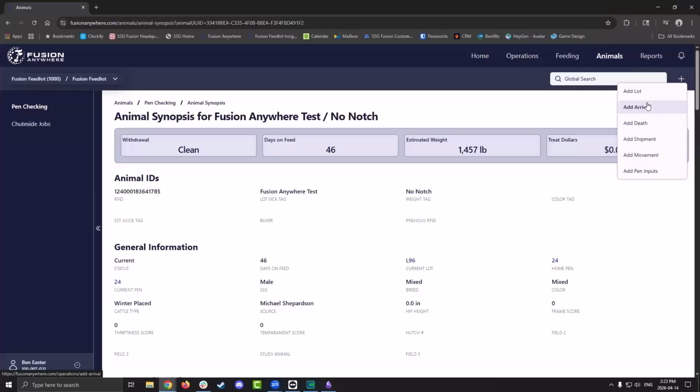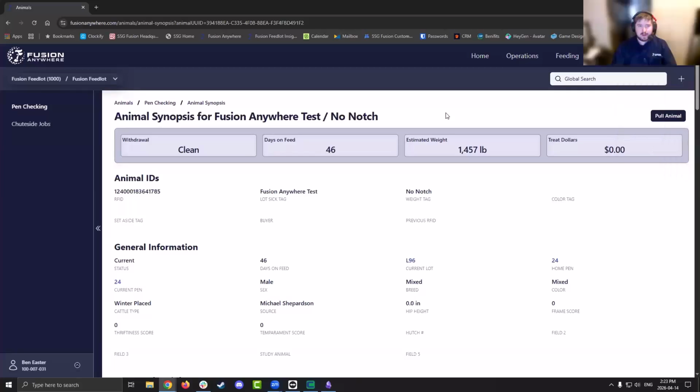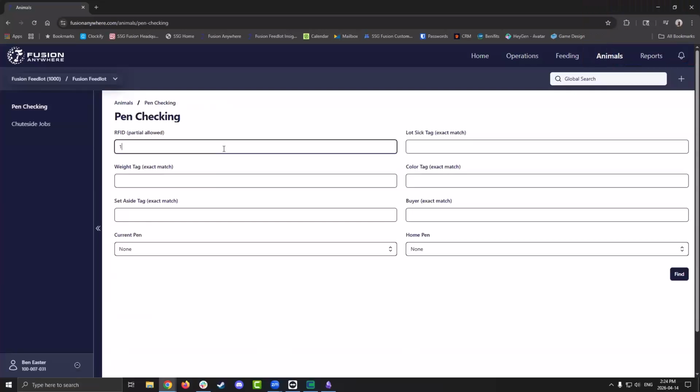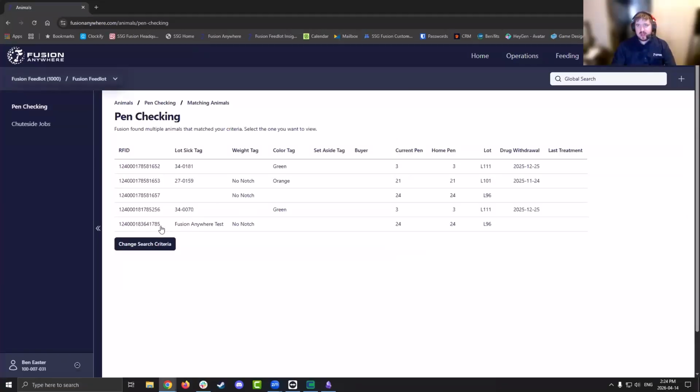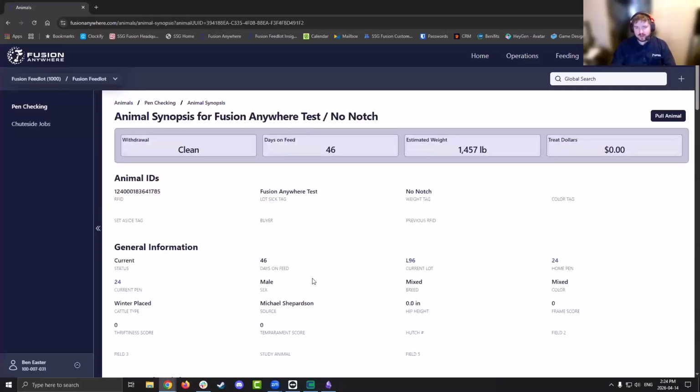No, that looks good. Sorry, I got the pull animal, but just how you got to where you are, like the event animal synopsis. Yep. So how I got here, back to this, pen checking. Okay. Perfect. Just enter the RFID, find the animal, and when you click on that individual animal, it will pull up all of its information. Perfect. Thank you. No problem.